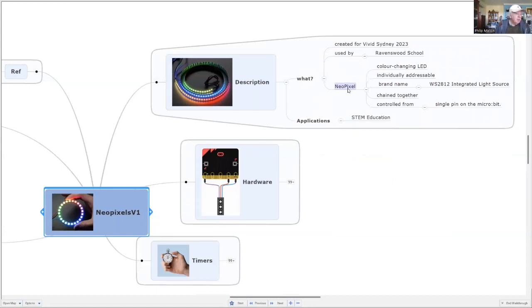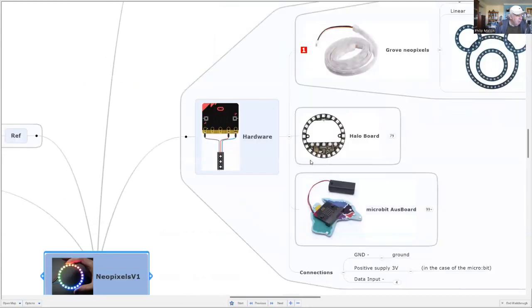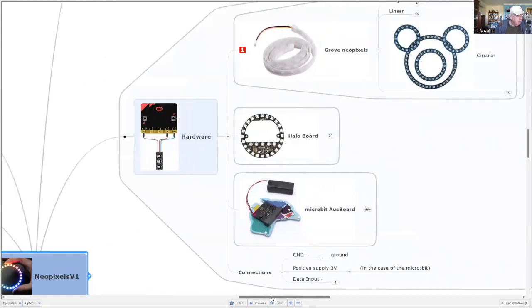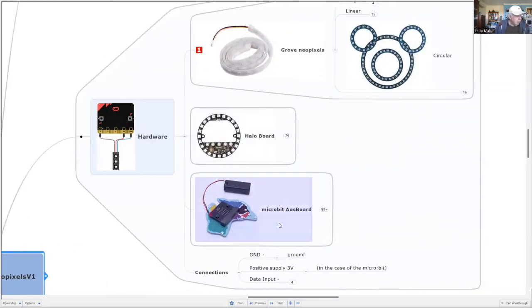So what's a neopixel? It's a color changing LED, and they come together as a chain. The name itself comes from Adafruit, and they use the WS2812 integrated light source. So let's have a look at the different forms. I'm going to use the Grove neopixel, but they do come in other forms too.